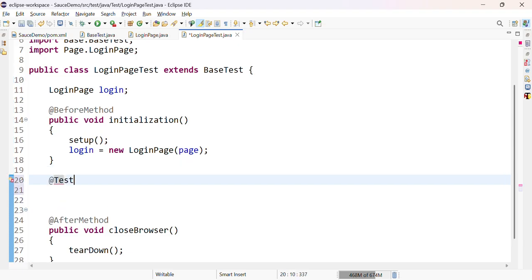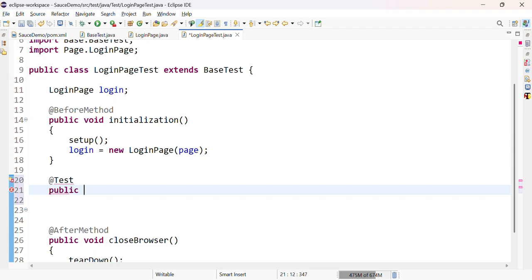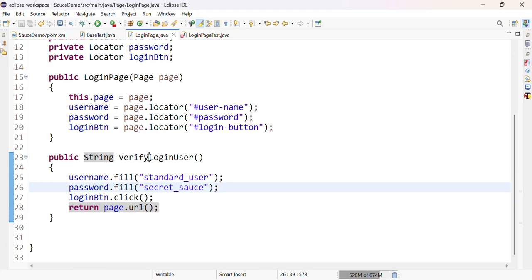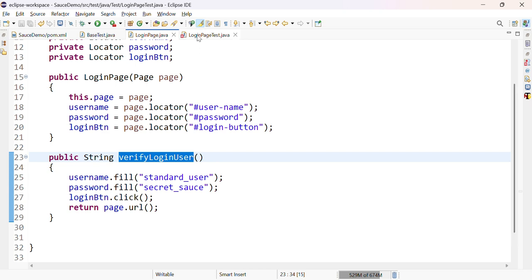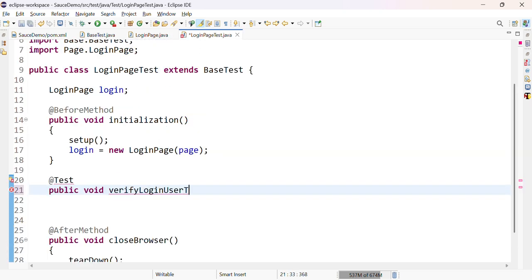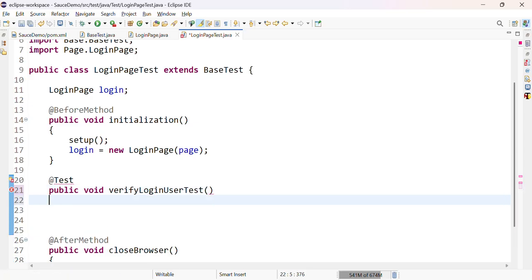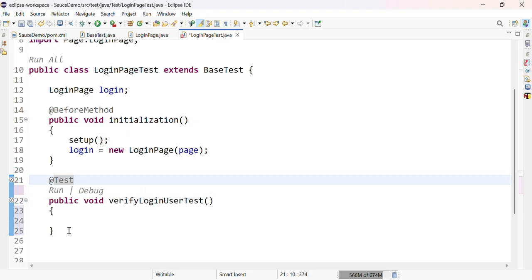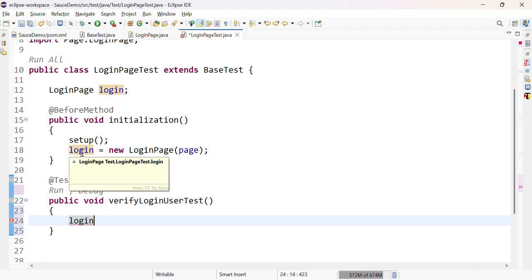And now we need to write the test, the actual method where we will test our login credentials. The method name is verify login user, right? So copy that method name, use it here, and just add test in front of that, so that it is clear this method is from the test class. And then we have to use login as the object dot verify user, the method we are calling from the login page.